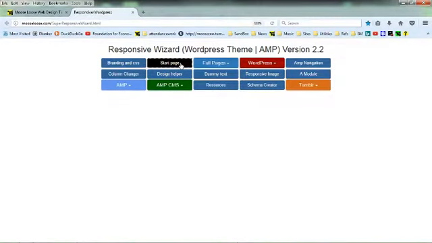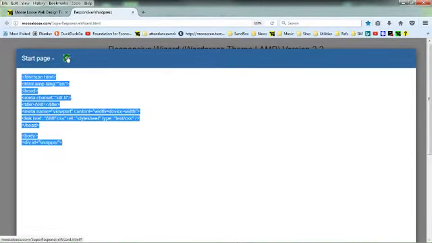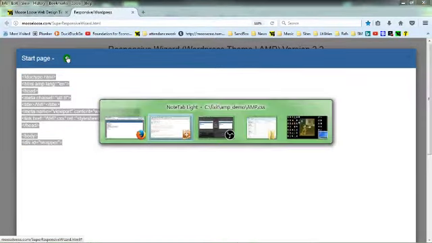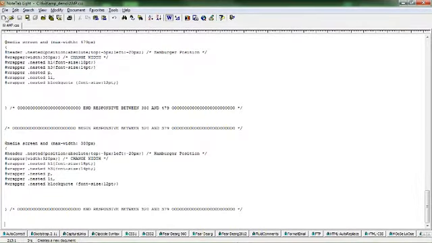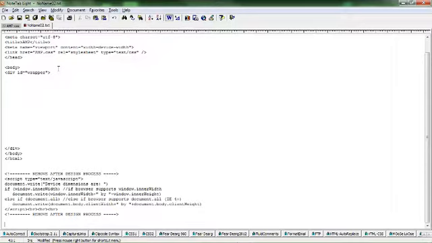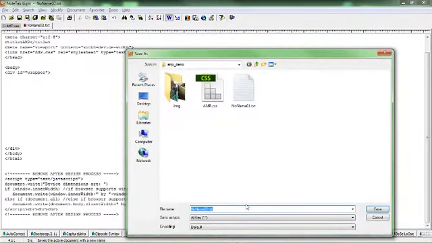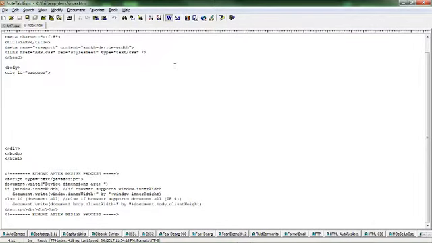Let's get our start page, copy it, paste it where we need to on a new document. We'll save it as index.html. I'm already thinking something else. All right, now let's create our site.